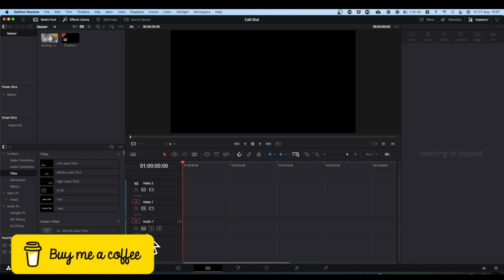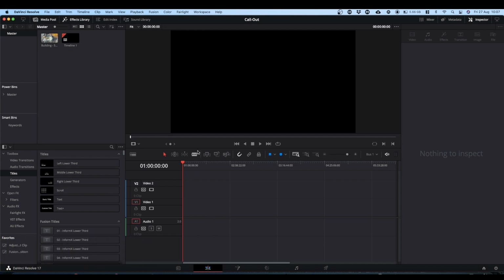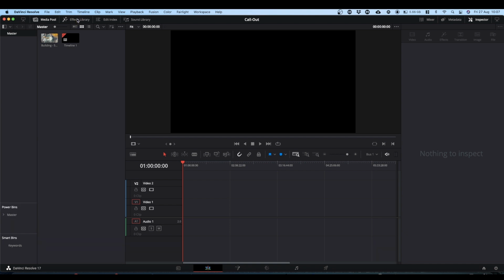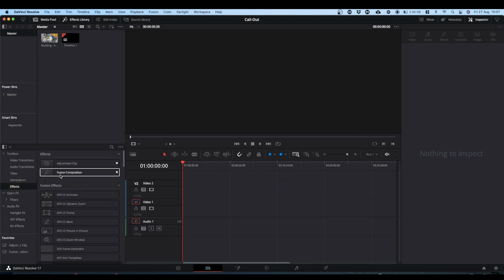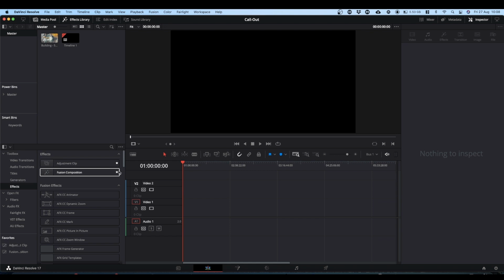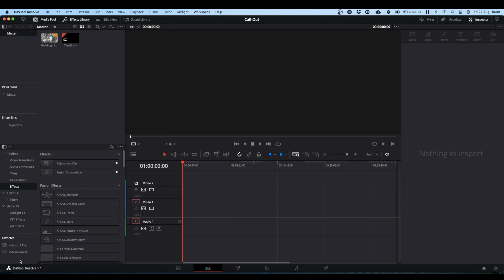Okay, as usual we're going to be primarily working in Fusion, so we're going to need our Fusion comp. So come to the top of the screen where you've got your effects library, make sure that's turned on, come to effects, and Fusion comp is at the top. You'll notice I've got a little star on mine, and that's because I keep it in my favorites bar at the bottom, so I don't need to go hunting for it.